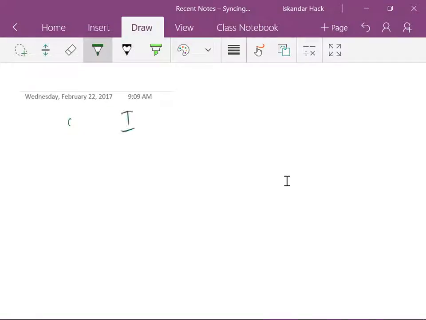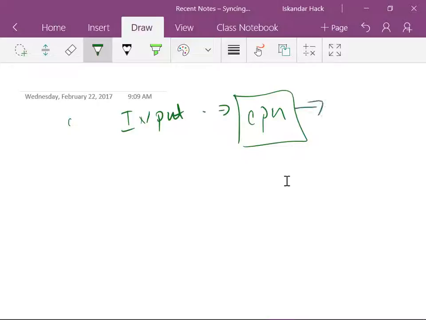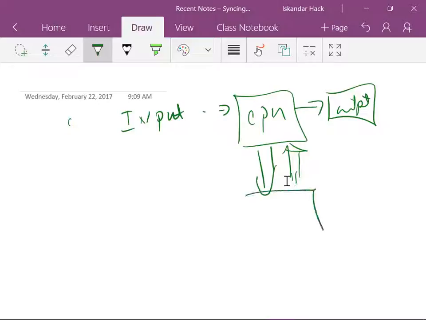When I look at our input unit right here, what we've got is our input. We go into our processor, right here, I'm going to call this our CPU, Central Processing Unit. And then we've got our output, and then we also have storage right there. That's our hard drives, our thumb drives, our flash drives.